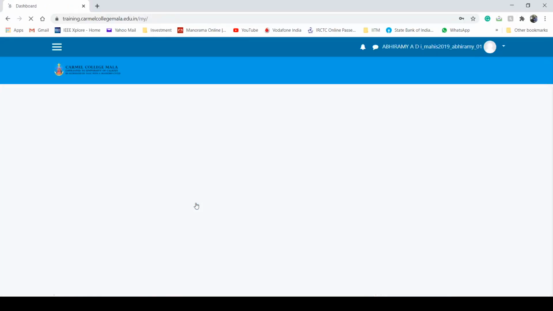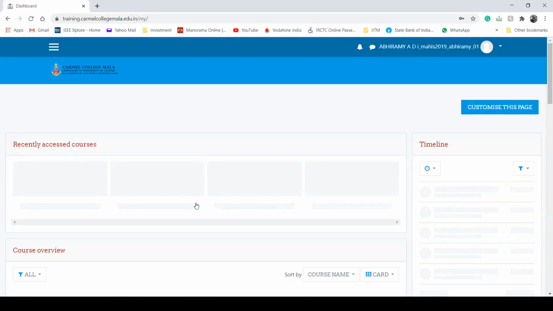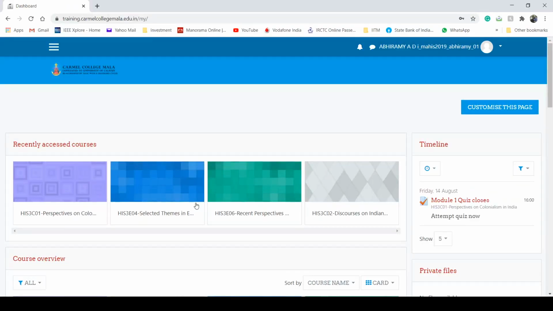Then login. When we log in, we first see the dashboard, which comprises our 4 course papers, that is core 1, 2 cores and 2 electives. So these are all the papers we can see here. And on the right side, we can see the timeline. If we have any activities remaining, we can see them in the timeline. There is a quiz that closes at 4 o'clock on 14th August.